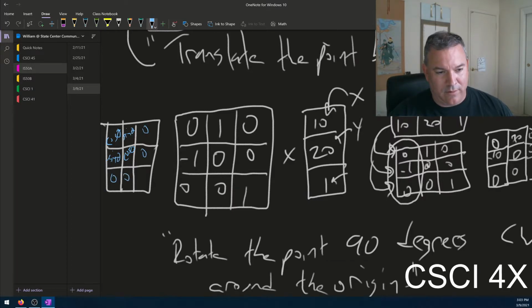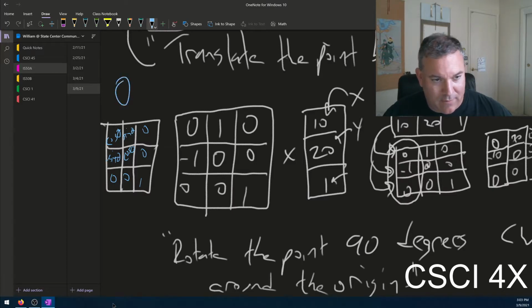0, 0, 0, 0, 1. So that is what a rotation matrix looks like. Now, this is in your notes. You don't have to write this down. And so whatever angle you want to rotate it by, you plug it in. Theta is, of course, an angle.